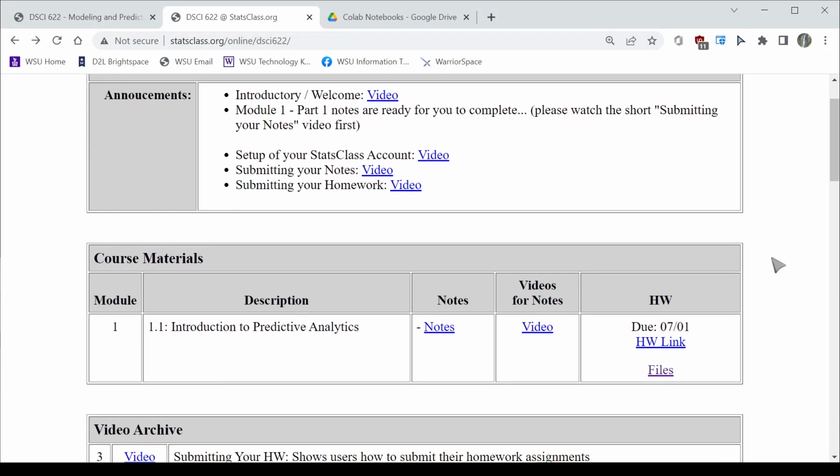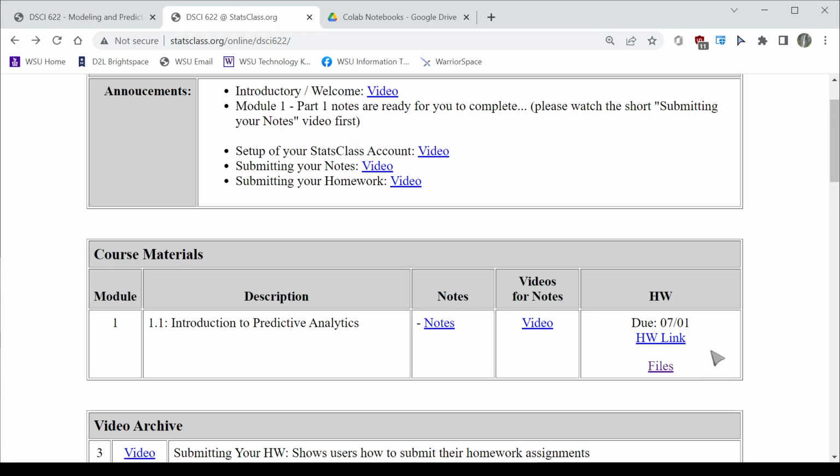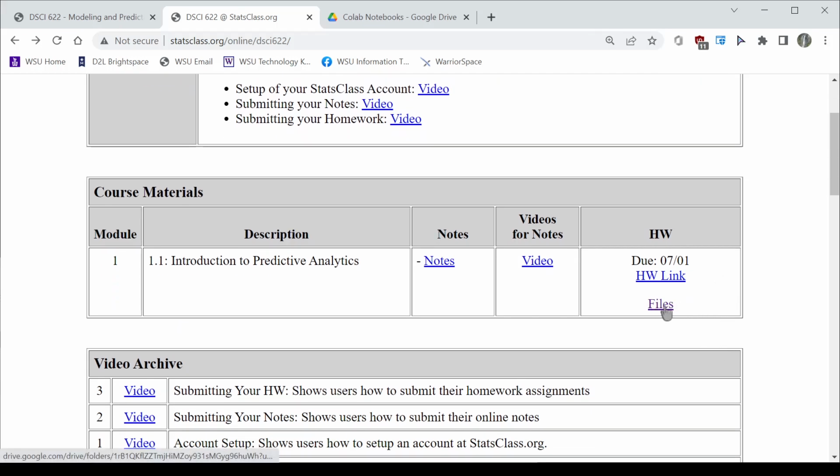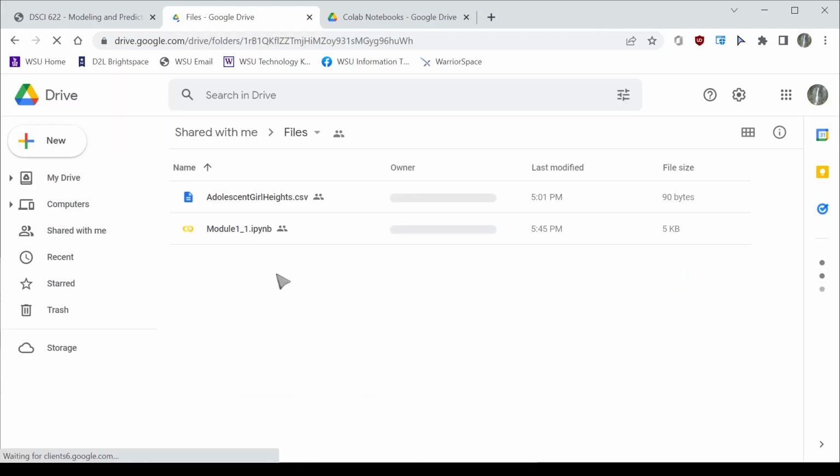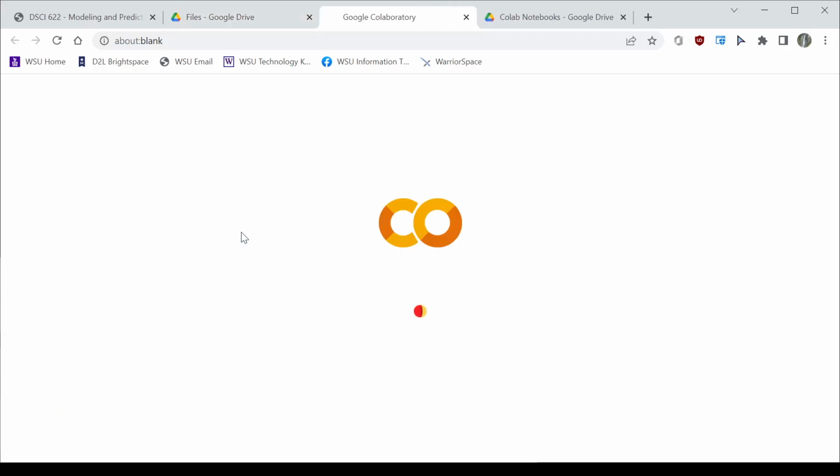So for each of the assignments, there is going to be a file folder that contains the Google COLAB document and also data files that we might be using for that assignment. So here for our first homework assignment, you can see that there's a link underneath there. This is a folder that is going to contain files for this homework assignment. So if we click on that, you can see that I have two files here. One is simply the adolescent girl heights, so that's just the data file. And then the other is the Google COLAB document. Okay, so let's go ahead and click on the Google COLAB document.